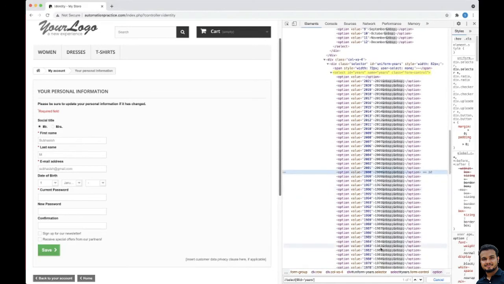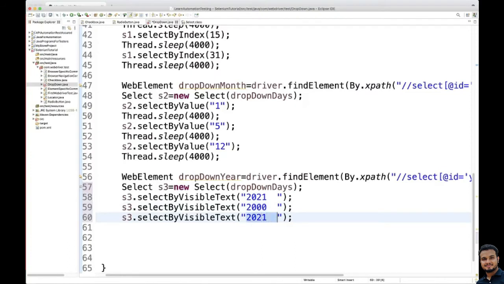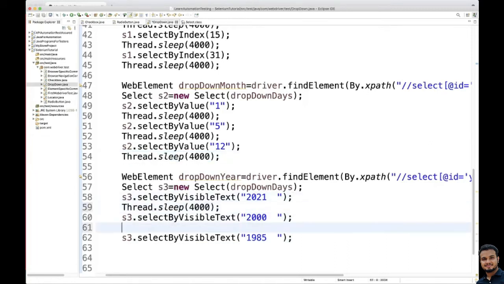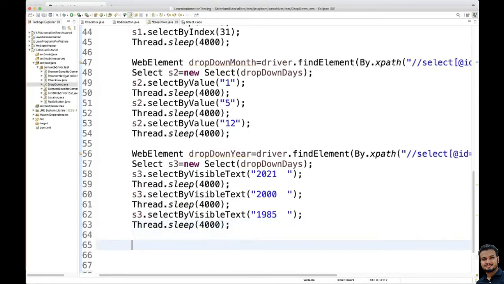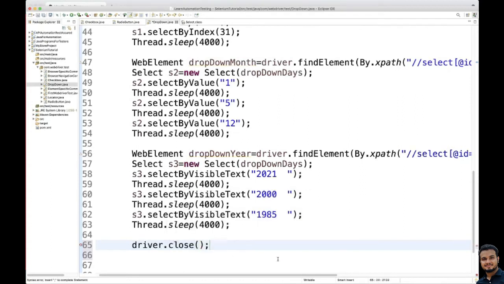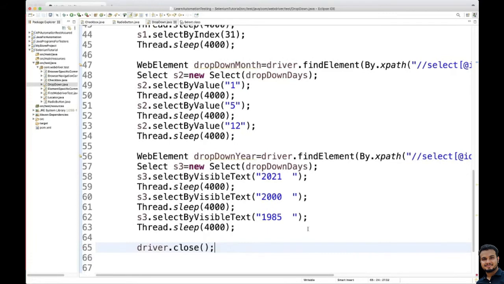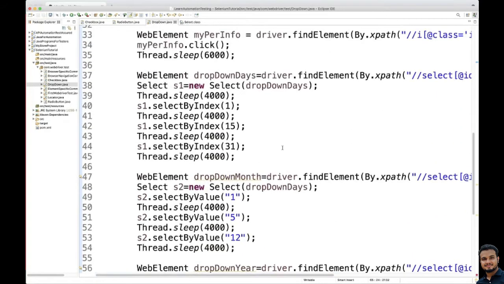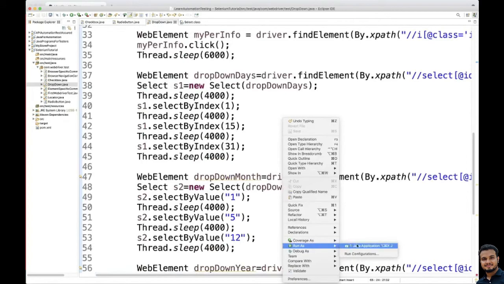Similarly, if you want to select, for example, 1985, just copy it and paste it here. It should be exactly same because it is text. So if it will not be same, then maybe it will not select, right? So now I'm putting some thread dot sleep, so it will wait and you will be able to see it properly. Now we'll write driver dot close, so we'll close the browser. Fine. Now let's execute and see how it is working. Okay, how these three methods are working.